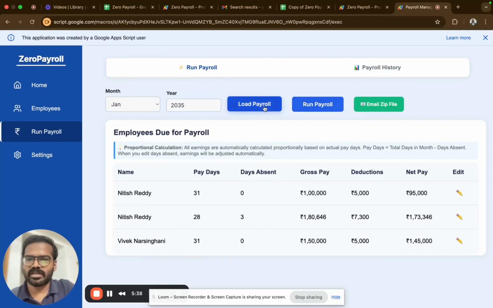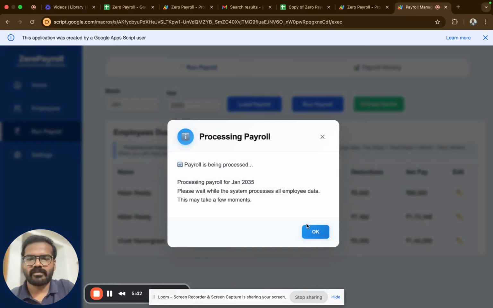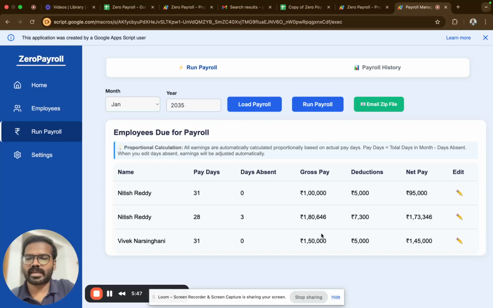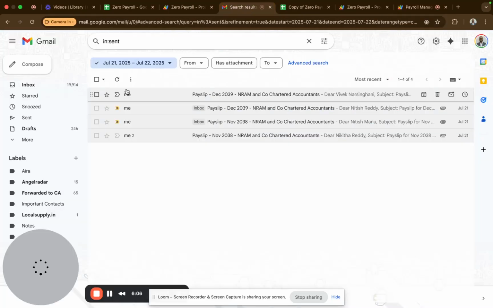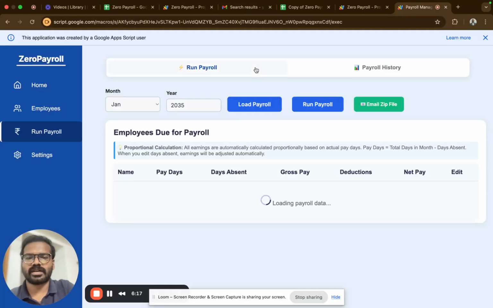Once this payroll is loaded, you can click on run payroll. There you have a confirmation pop-up. Once you confirm, in the background, within 1-2 minutes, the payslips get generated as a PDF and get sent to your employees directly by email through the Gmail which you've used for logging into the Zero Payroll app, which you authorized at the initial stage. Now, let's see if they're sent. It's still loading. The payroll is completed.